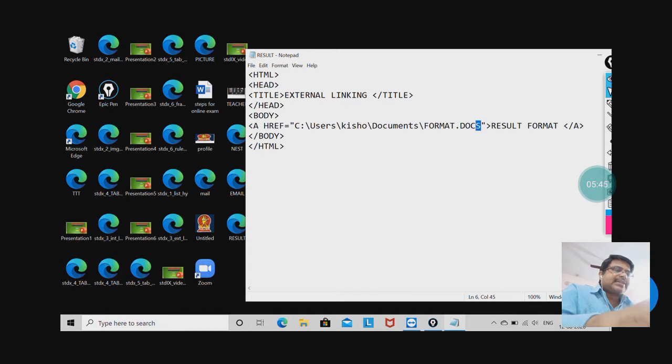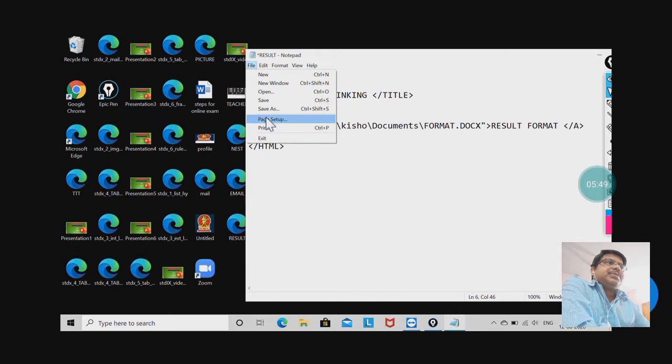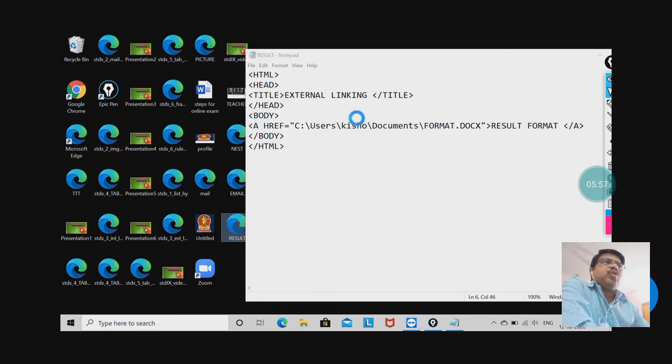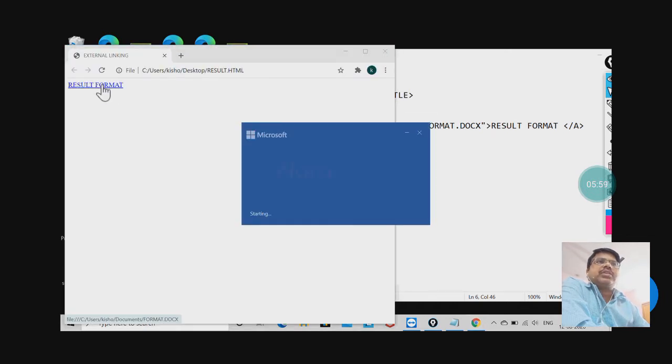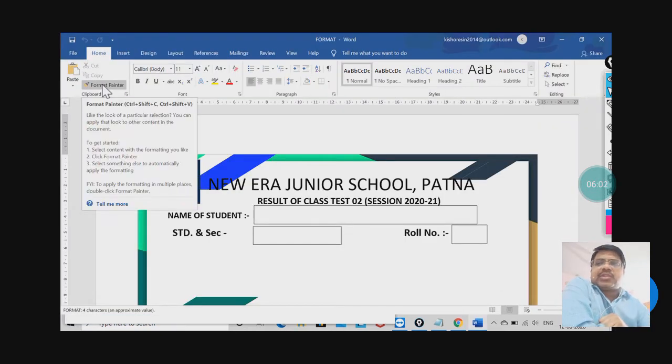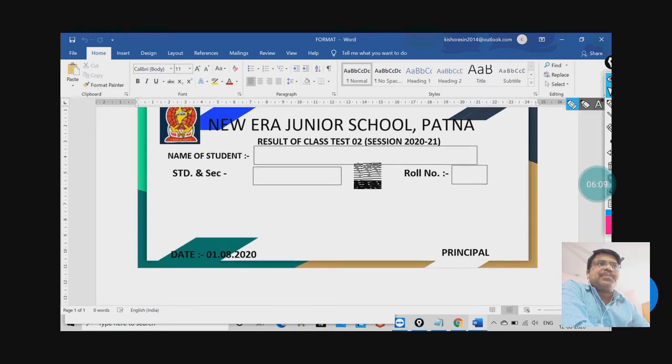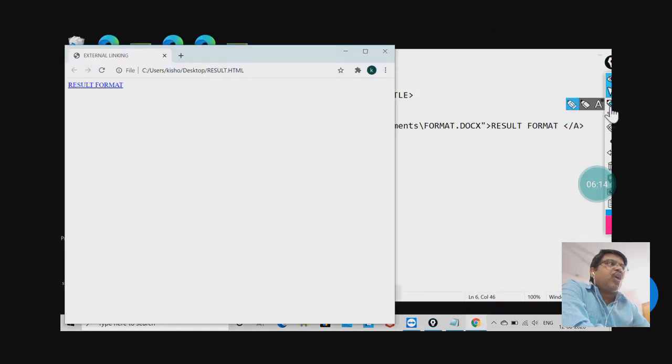This should be docx. Save it, open, click the right mouse button on result and open with Google Chrome and click on that. Now what is happening? You see, my dear, your format of class test 2 result has been explored. How? By clicking on this hypertext. This is called external linking.